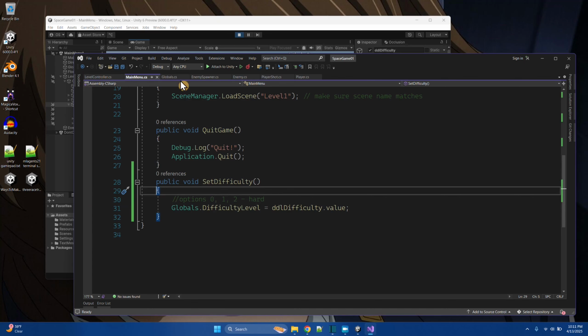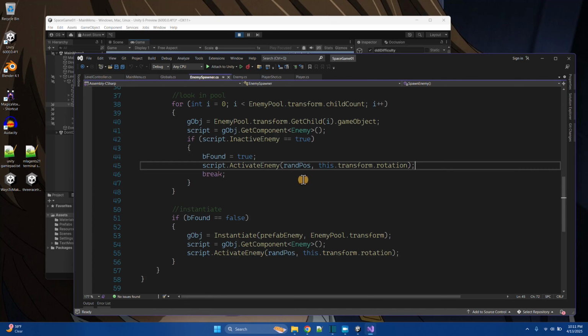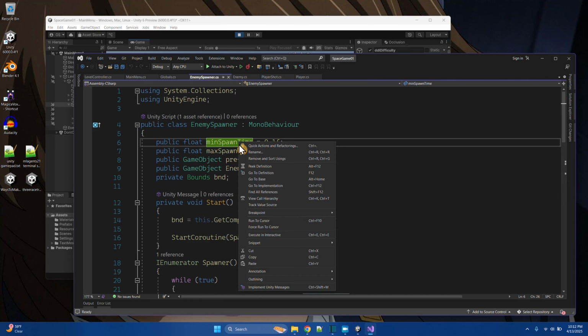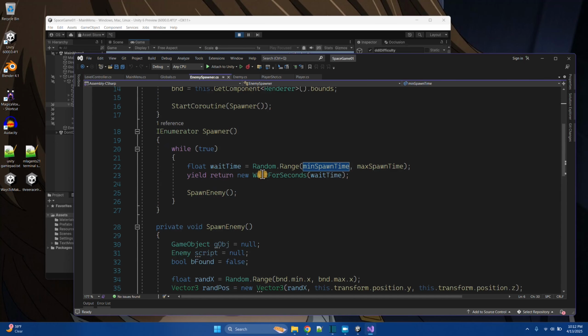Then in the enemy spawner I'm going to spawn more enemies if the difficulty is higher. So the min spawn time and the max spawn time. Go to definition. And here's the spawner. While true, wait. How long do you wait before you spawn more enemies? So you've got this time that you're going to wait.